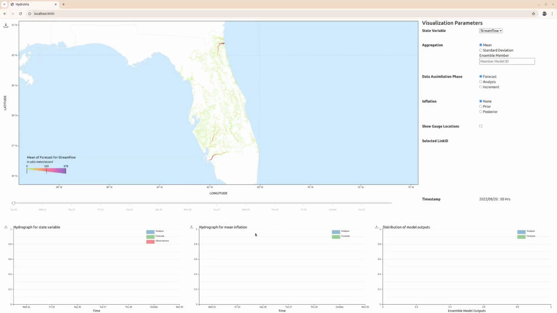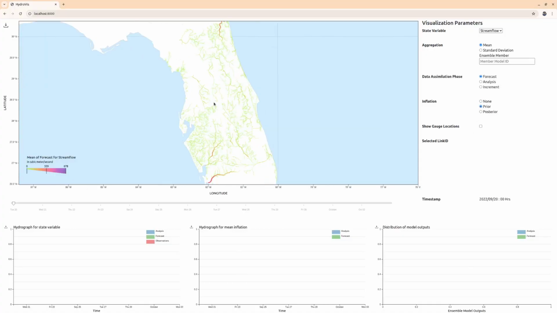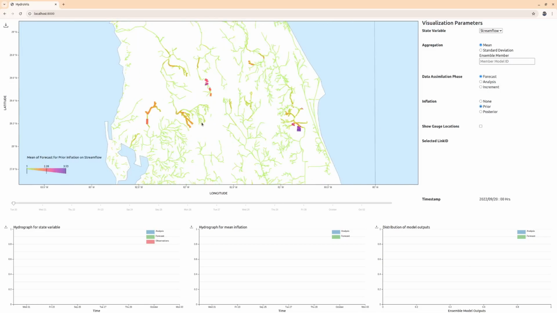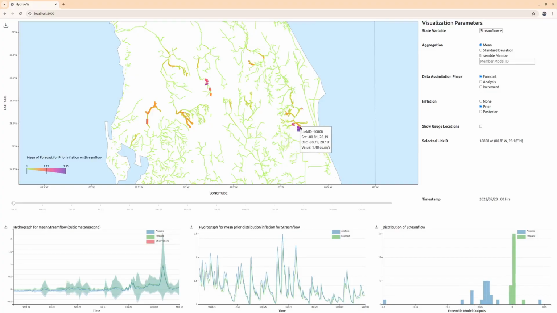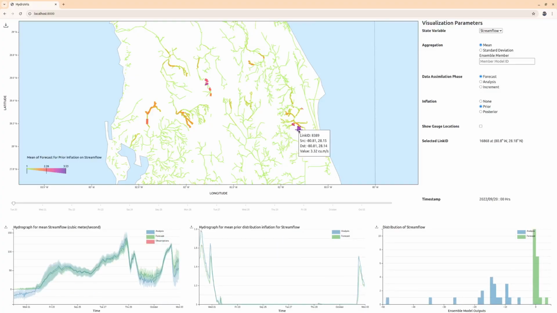The second plot in the bottom row, also another example of a hydrograph, shows the inflation value, that is the artificial spread applied to the forecast and analysis values and the changes therein over time. By enabling inspection of these artificial spread values, this plot helps weather scientists to triage the performance of the forecasting models and the data assimilation process.